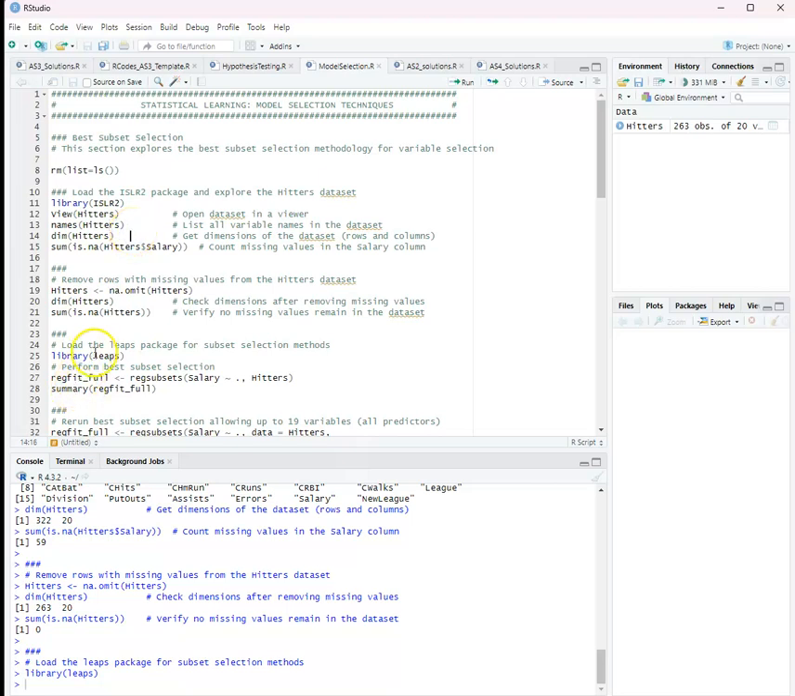We also need the leaps package to run the subset selection method. So make sure you have it installed before you load this library. It is installed, ready to go. The objective here is to fit a predictive model for the salary of the players.